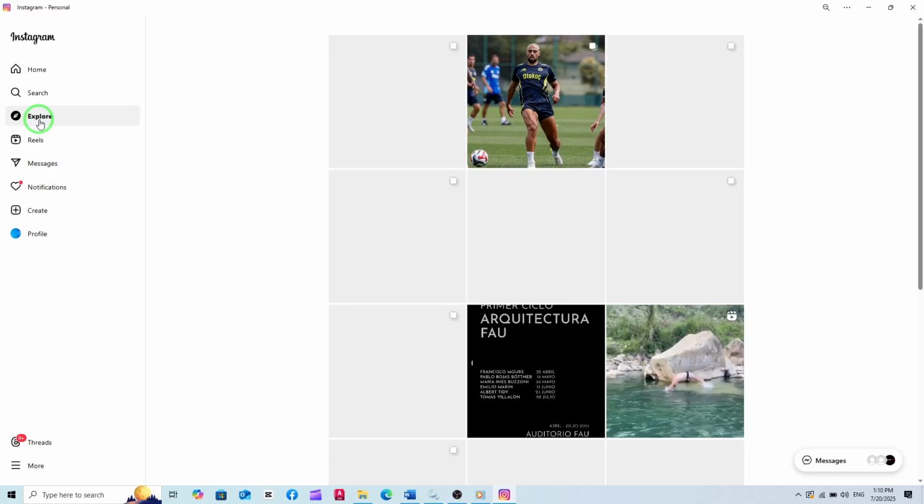Take a few moments to browse through what's on offer. You'll notice a wide variety of content, from trending topics and viral videos to niche hobbies and lifestyle inspiration. If you're looking for something specific, use the search bar at the top of the Explore page. Here, you can type in keywords, hashtags, or account names to dive even deeper into your interests.